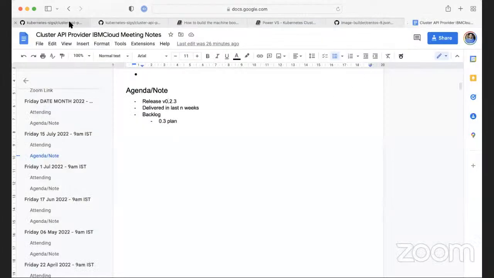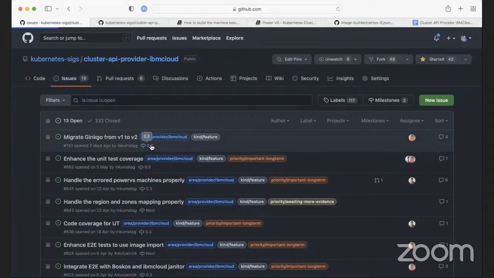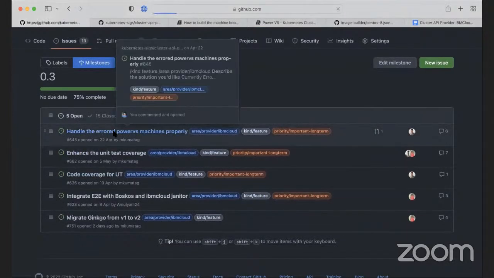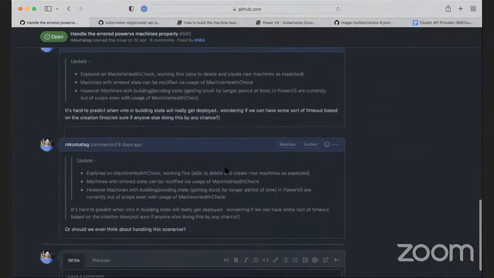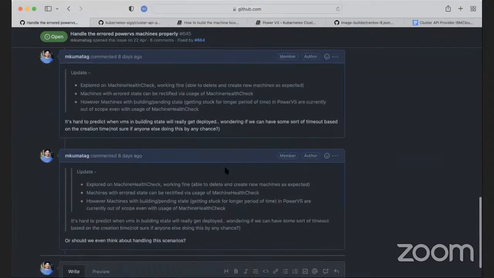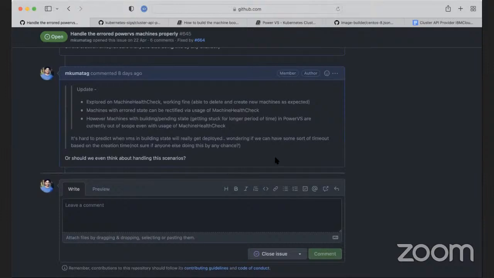All right, going back to the 0.3 plan, I think we have these many issues. Rajat, any further update on this machine health? Manju, I had added comments of what I tried. I'll need to further explore how we can work that out in our scenario, how we can incorporate the same.